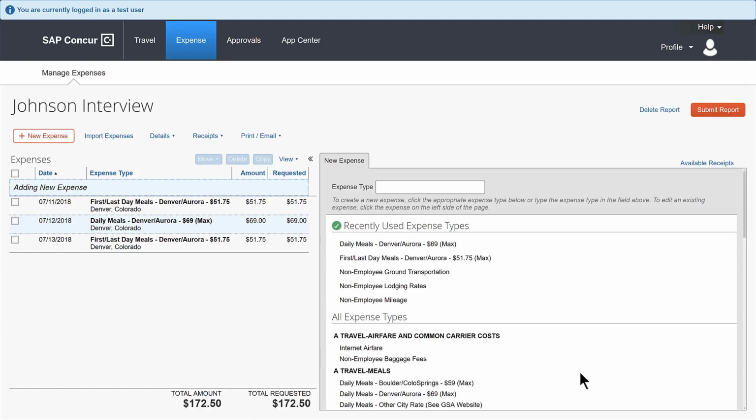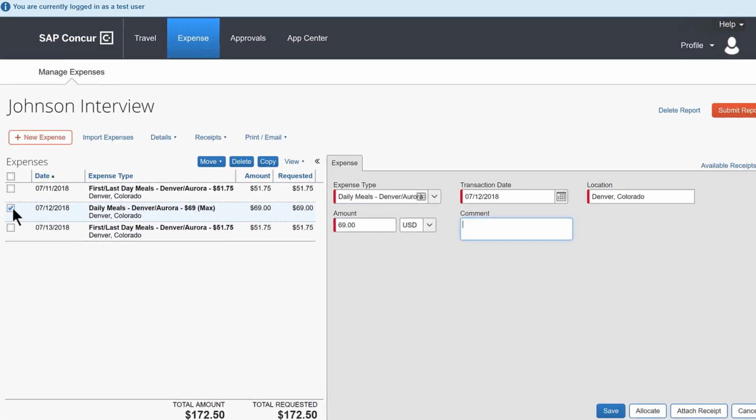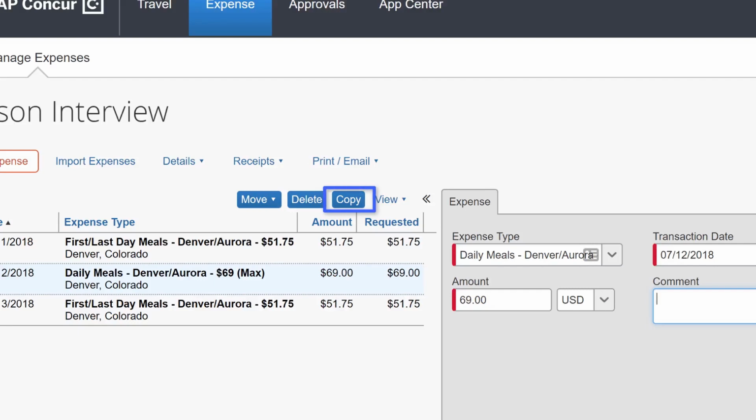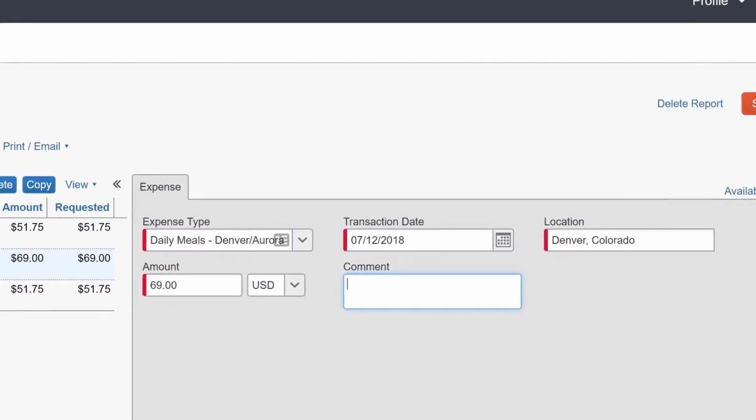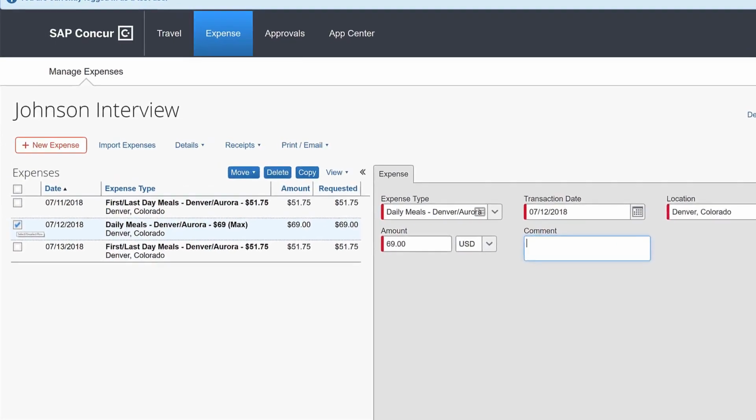If you need to add more days, add the Daily Meals expense type again, or copy the expense you just created. To copy the expense, select the Daily Meals expense from the left of your screen and click Copy. Confirm the transaction date and amount of the copied expense before clicking Save. When you're done, you'll have an expense line for each day of per diem.